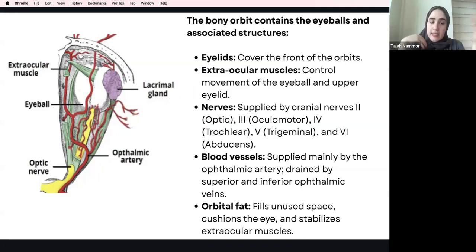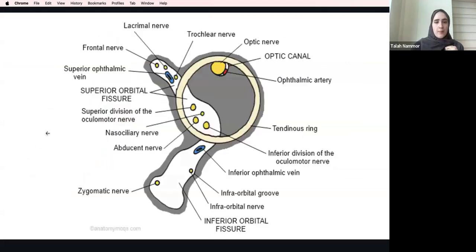So the ophthalmic artery is there to supply the eye and all the structures and the muscles. And then we have the superior and inferior ophthalmic veins just to drain it out. All right? Perfect.